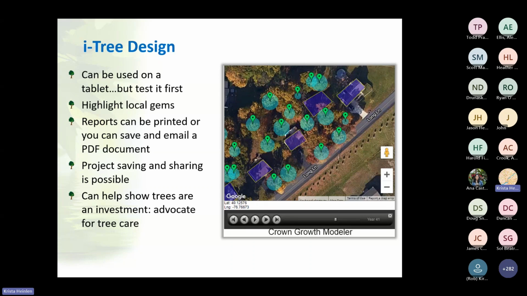It also spits out what I consider one of iTree's better looking reports, just in terms of some of the charts and the graphs that it provides. We'll take a look at these when we open up the tool. But again, these are things that you can share. You can print a report or save it as a PDF, again, for any time that you're trying to help other decision makers or other people with a vested interest, depending on what the goals of your project are, to see the benefits of the trees that you're talking about or that you're interested in.